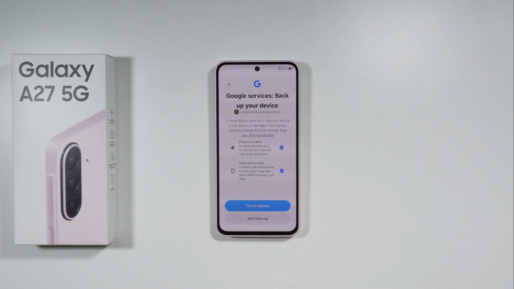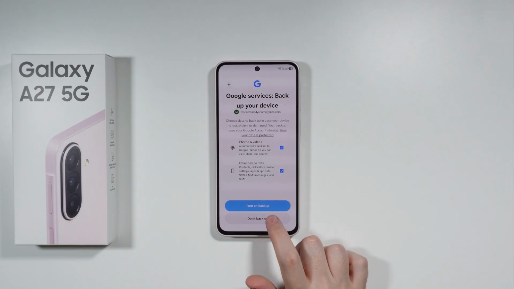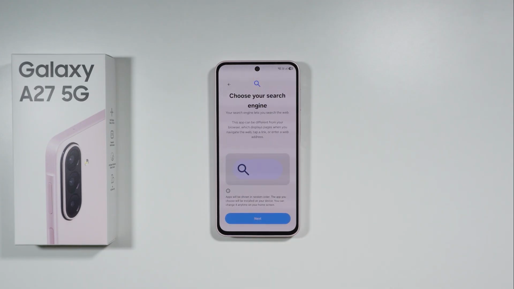You can also, of course, tap on turn on backup once you decide what should be backed up. If you don't want to make Google backups, then you can just tap on don't back up over here.